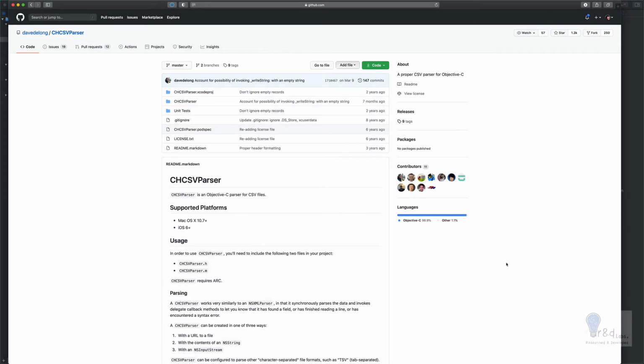This is the library that we are going to use, and the name of the library is CHCSVParser. I've added the link in the description box for your reference. This is Objective-C, but we are going to use it and bridge it into Swift. I found this library very useful in the past during my Objective-C days, and it is the easiest and most reliable library that I have used in my experience.